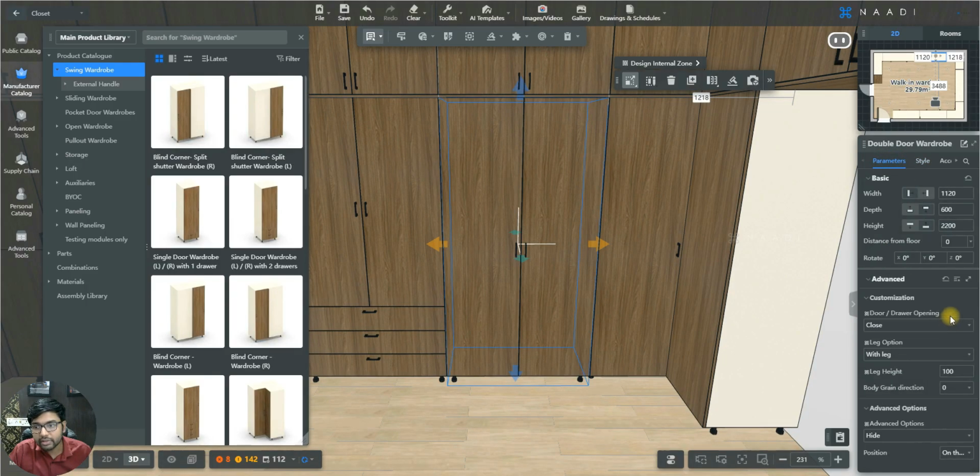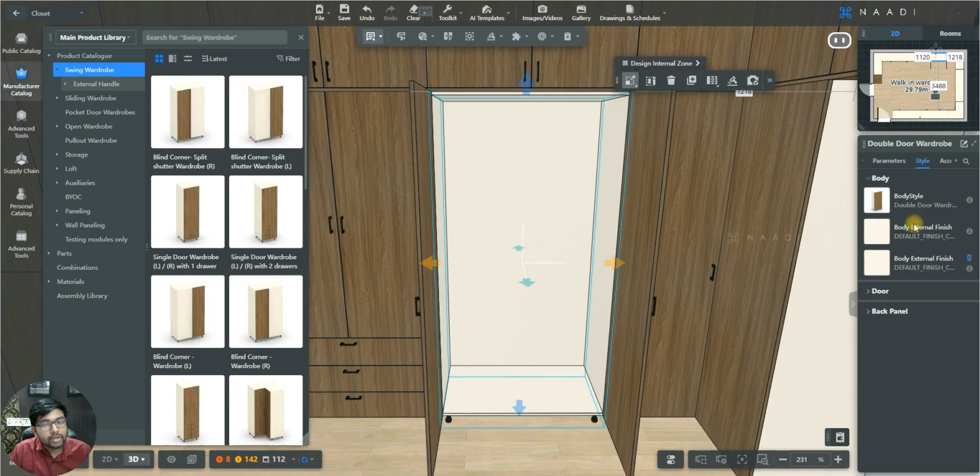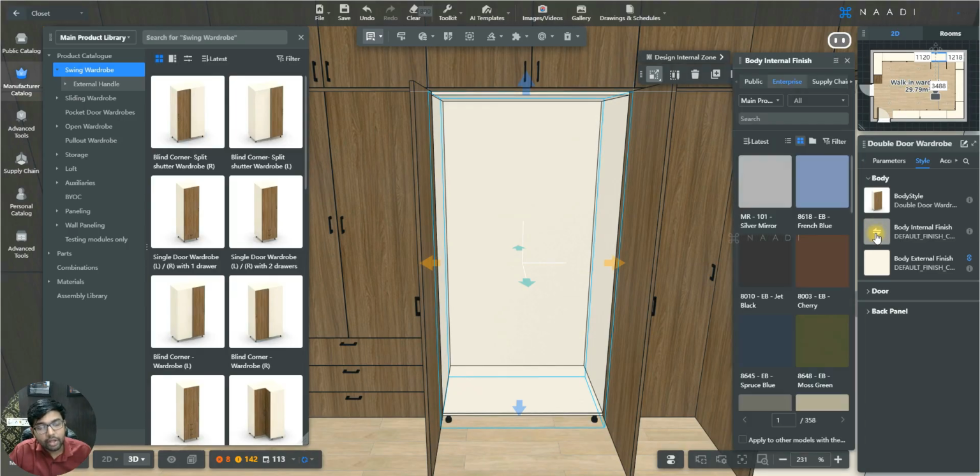So for that, first let me just open up the shutter here so that you can see the carcass and its finishes. If I would like to change the internal finish of the carcass, I can place my cursor here, click it, and this will open up our finish catalog. In our previous section, we would have talked in detail about our finish catalog. We'll proceed with the same.